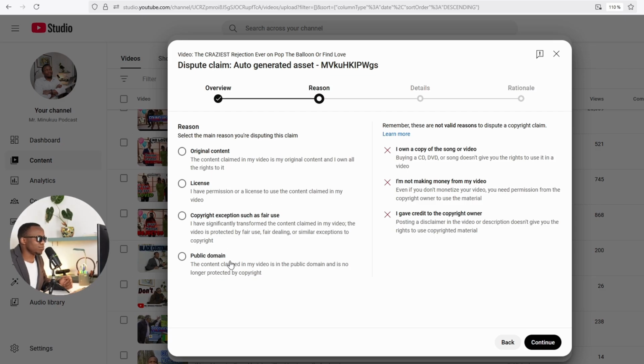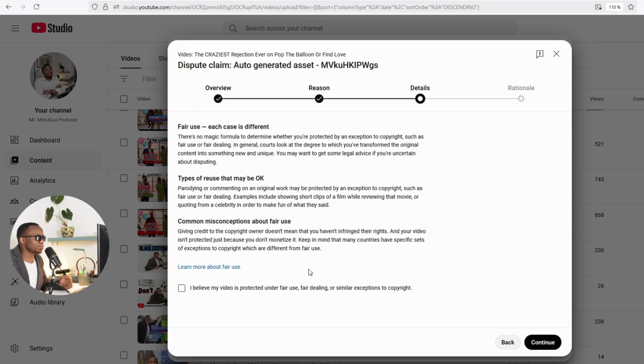Now, public domain, this is not it. They're saying the content claimed in my video is in the public domain. This is not the case. So the best option for me, especially if you have also reacted to somebody's video and you got this claim, would be copyright exception, such as fair use. Okay. So click on that and click on continue.